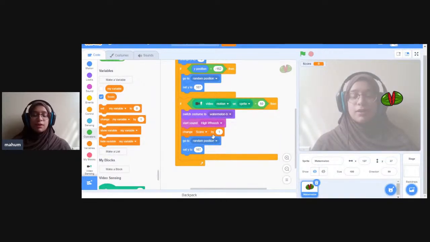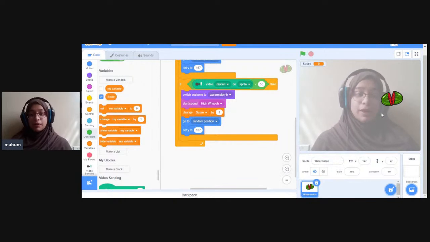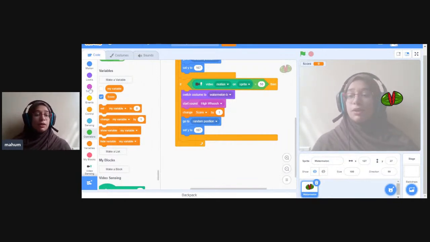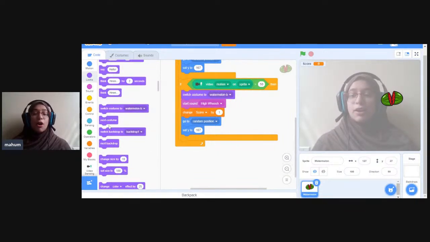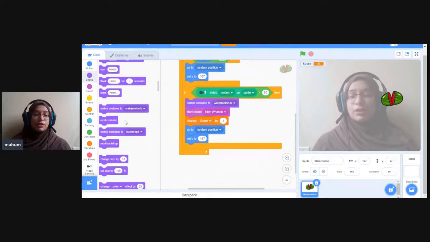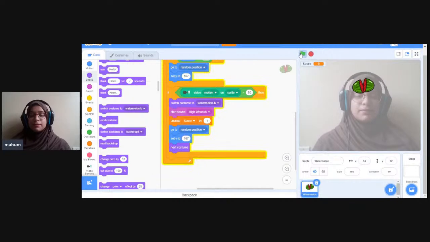Now, as soon as the fruit changes costume, makes a sound, changes our score value, right when it goes to the random position, I actually want it to not be this cut fruit anymore. I want it to be a whole fruit again. So I'm going to click on looks, and I'm just going to click on next costume. Be aware, this is not next backdrop, this is next costume, right, with a C. So we're just going to drag next costume, put that under our Y value, and let's see. Okay, now it's a full fruit.